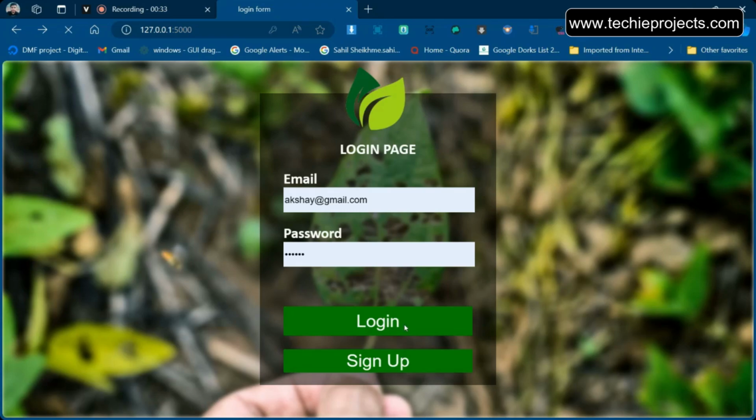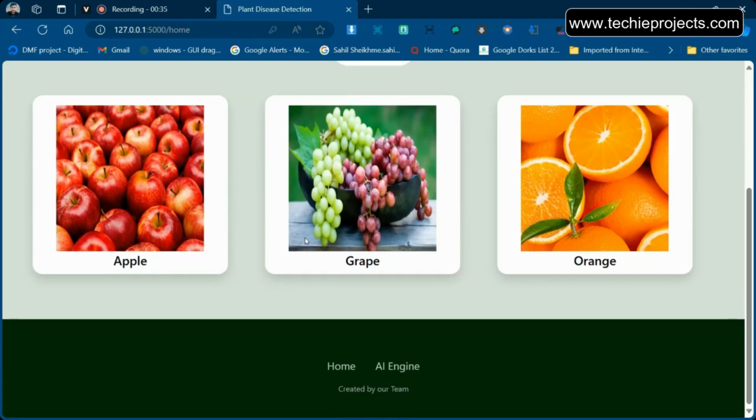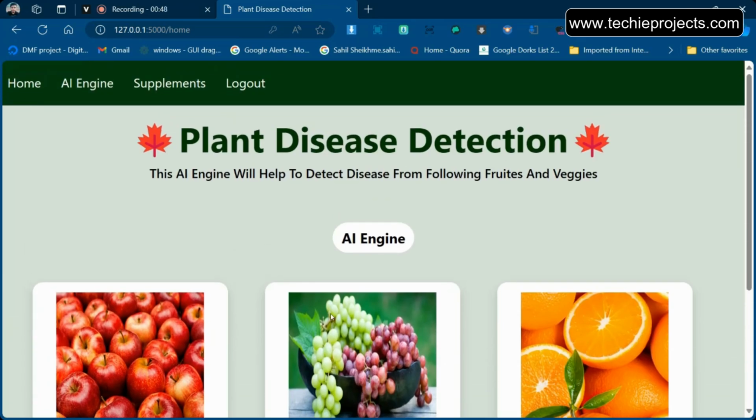Sign up, then you can log in with the same credentials, and this will be the home screen. And here we will add multiple fruits and vegetables as per the data set. As of now, there are three. We'll add more as per the data set, as we train the model. And there will be one AI engine.